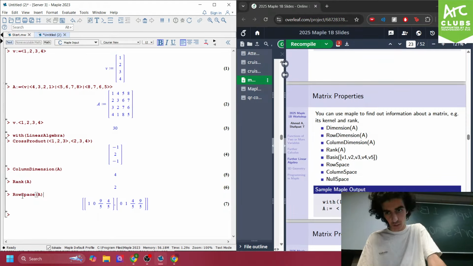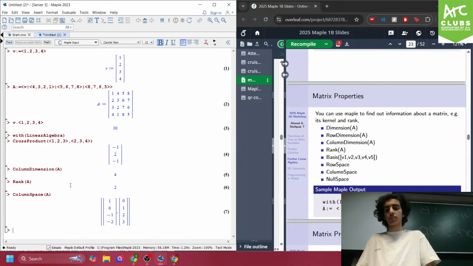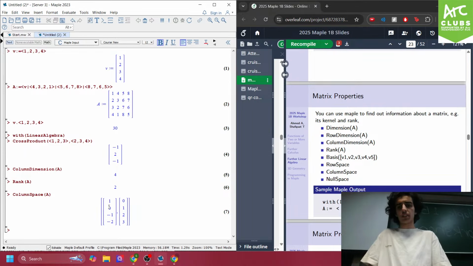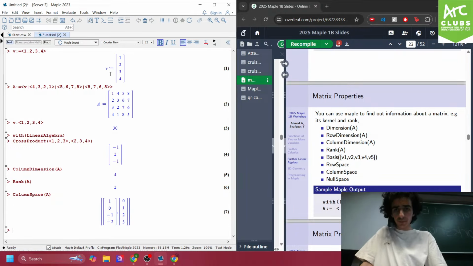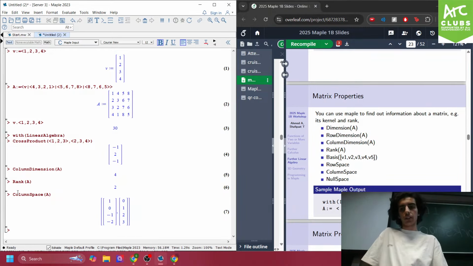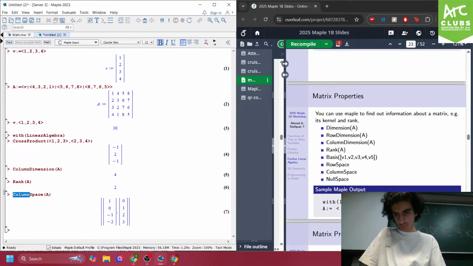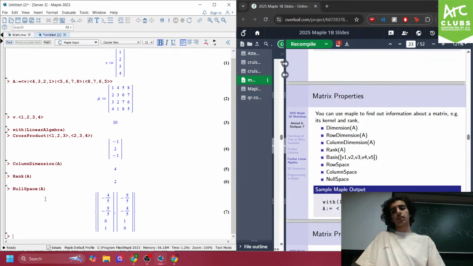Column space, which is a lot more important, gives us two vectors that span the column space. Pretty much this tells us that these two act as a basis for the image. So it's saying these four columns span the same thing as these two columns. So this is just the image. And then the null space gives us the null space. It's saying these two vectors span the kernel. Cool.